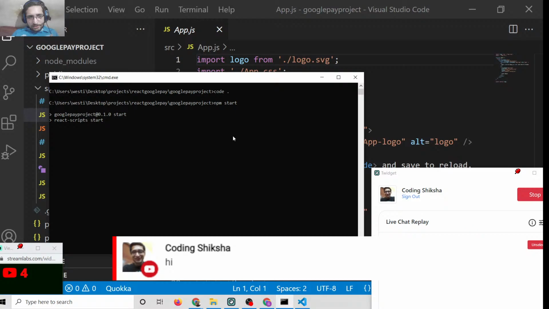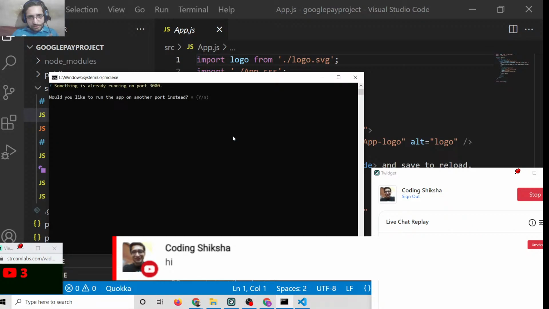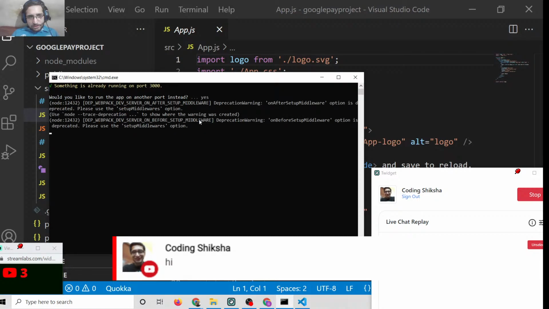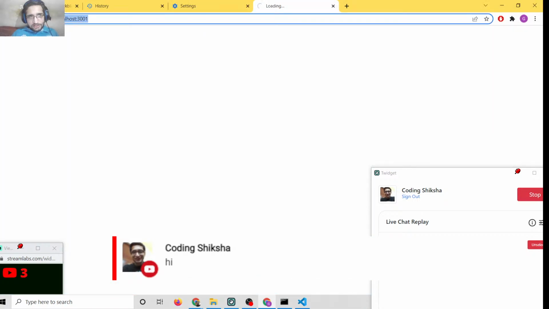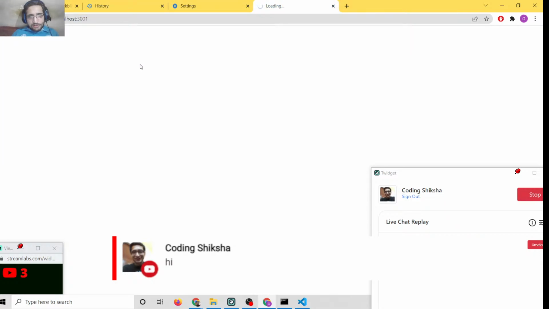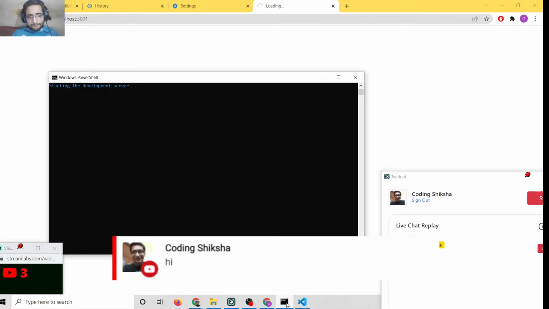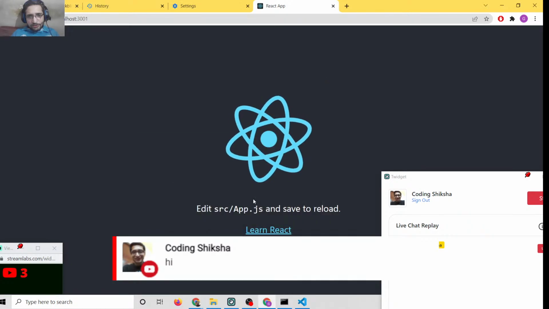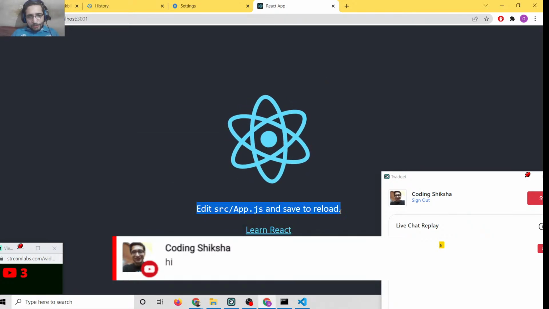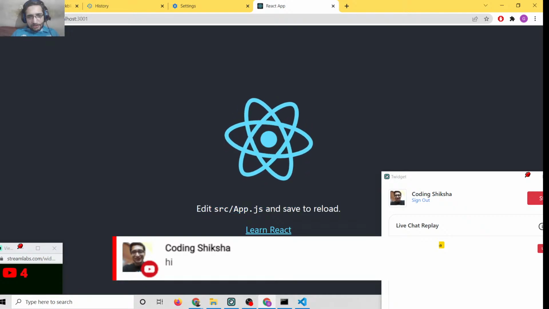So now it is starting this React.js application. It is saying, would you like to run the app on another port instead? I will say yes. So it will start this project at localhost 3000. You will see that. So this is the hello world program of React.js. It is starting the development server, and now you can see this is our hello world App.js. You will see that React.js project.